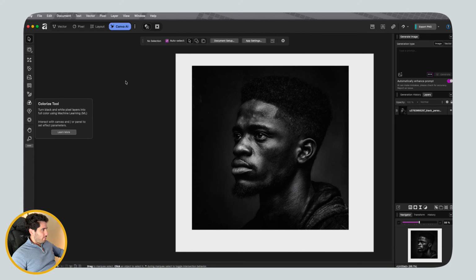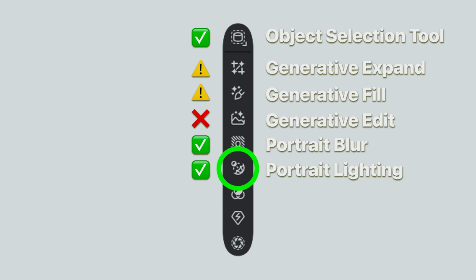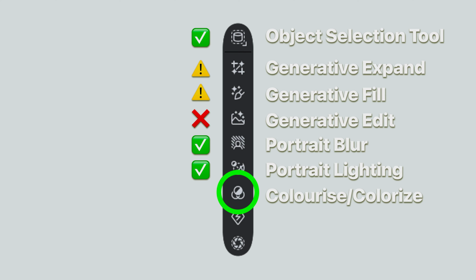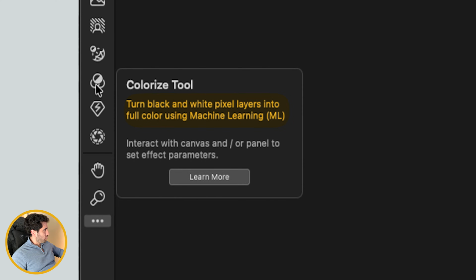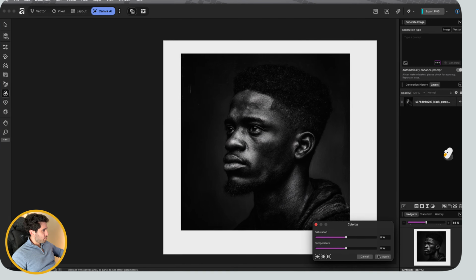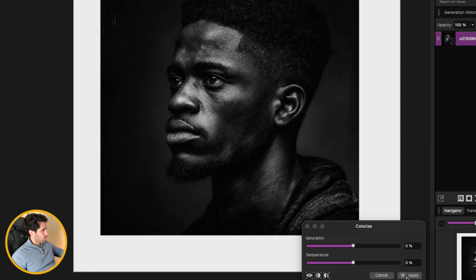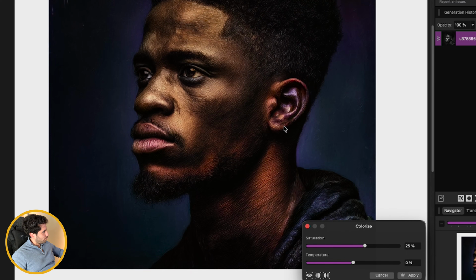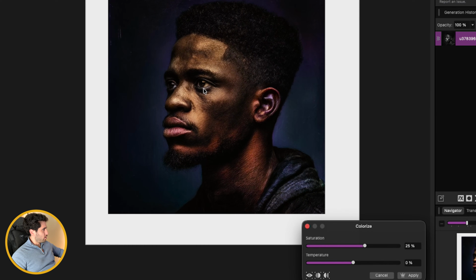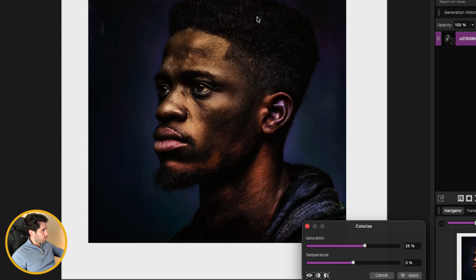Now that we already have a black and white portrait, we can test out the next tool, which is the Colorize tool. It turns black and white pixel layers into full color using machine learning. So all you have to do is literally just click it, and then select your layer, and click on apply. And it tries to color out the picture building on what it thinks. So you can see there's some issues here with the color of the ear, but generally it interpreted the color of the hair quite well and the color of the skin quite well.